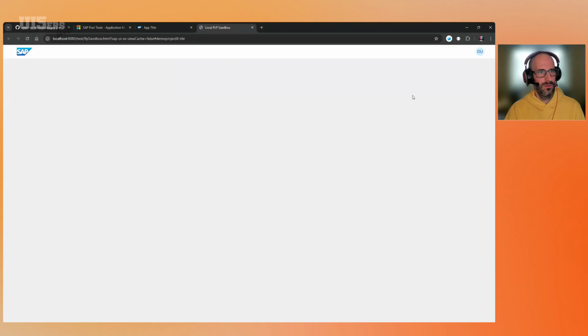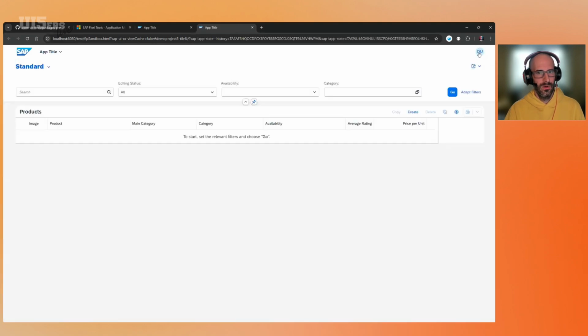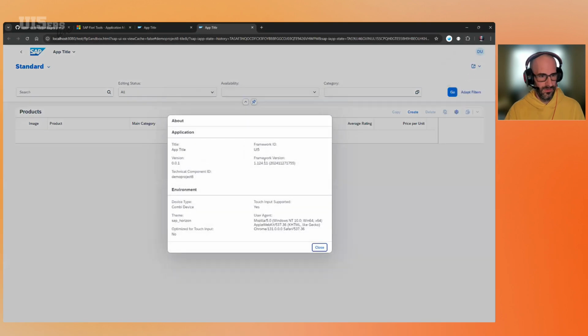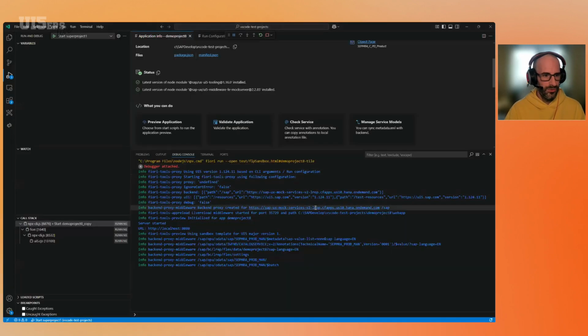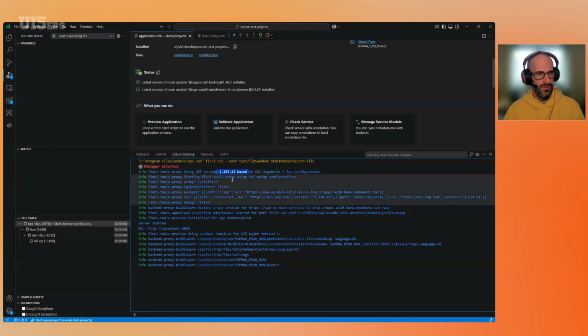So the app is being loaded. And if we have a look at the about dialog, then you see the UI5 framework version has been overwritten to that one. But we can also see this already in the log of the application, that the run configuration is being used.